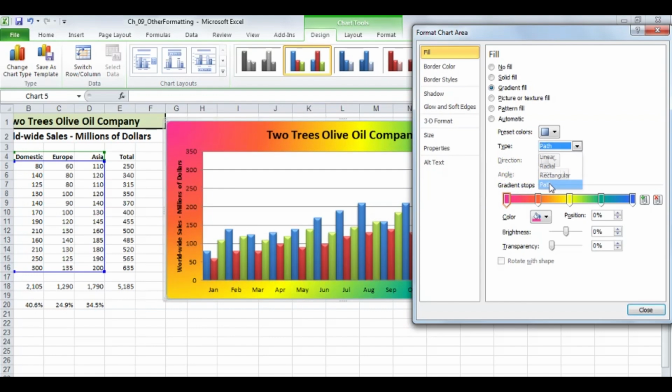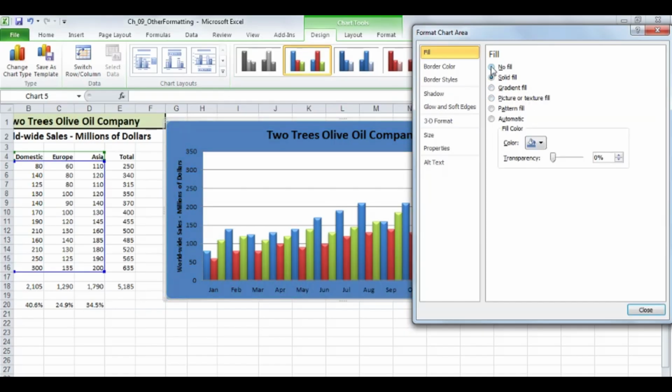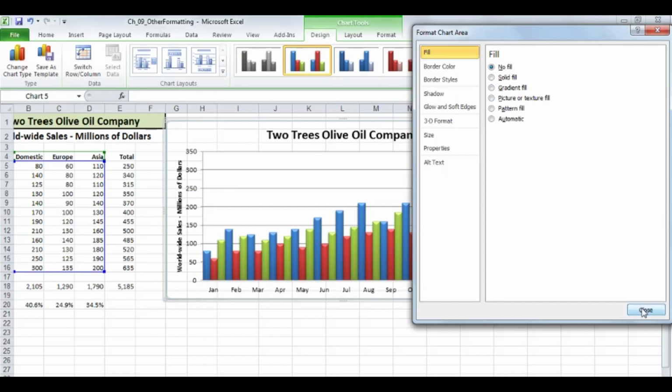How about path is another one? And rectangular. See some choices there. And different effects that way too. And you can use picture and texture fills as well. Back to solid fill possibly, or no fill, or better yet, close.